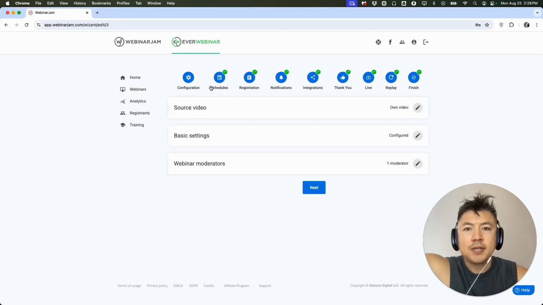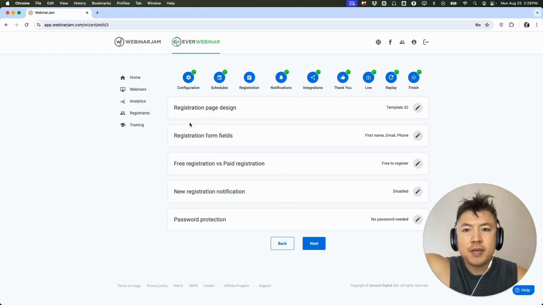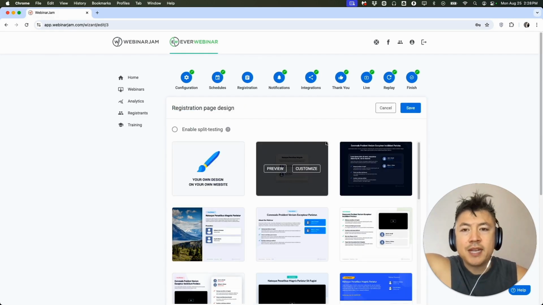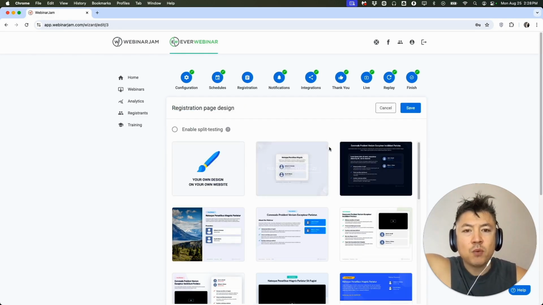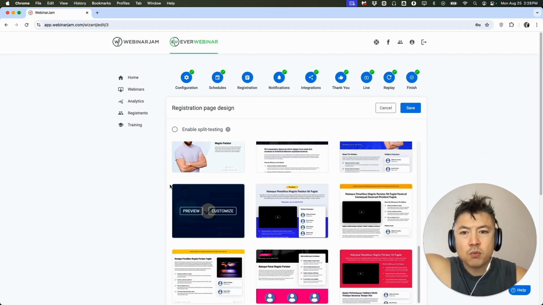All right, once you do that, you're going to see these blue bubbles. Click on Registration. Once you do that, you're going to see a drop-down menu, and you want to choose this line right here, Registration Page Design. Click on the pencil icon. Once you do that, you're going to see all the templates that are available in EverWebinar. You can see for this particular webinar, we're using this one with this guy.